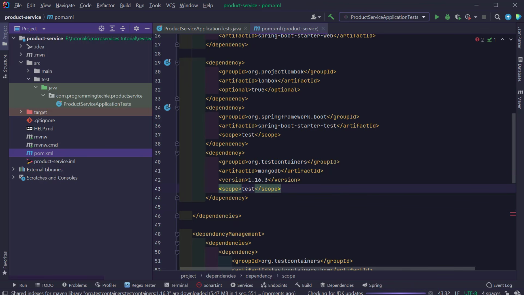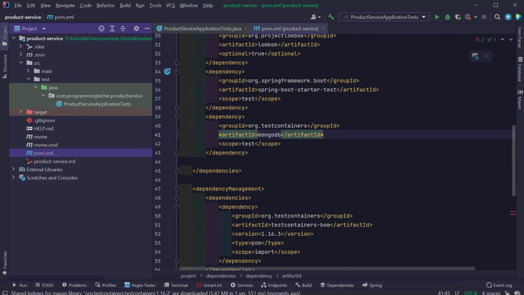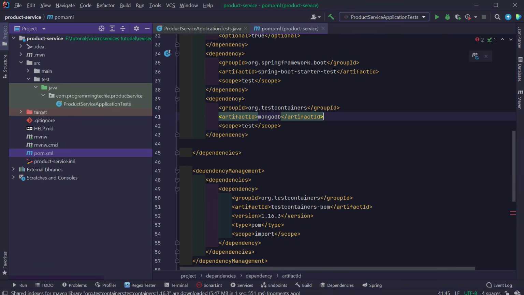So once this dependency is downloaded to your machine, I can remove the version, because as I'm already defining the version inside the dependency management for the test containers bill of materials, I don't need to explicitly create the version one more time inside the dependencies section, right? So I'm just going to again reload the changes.